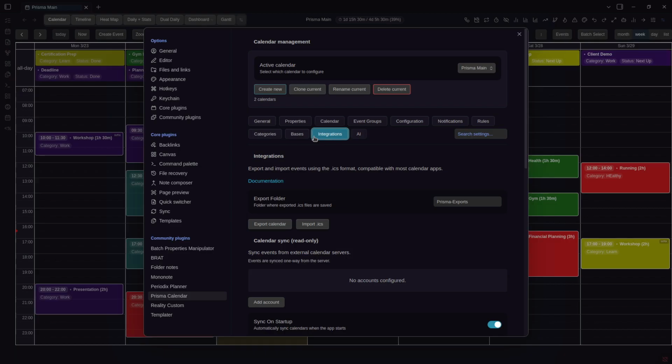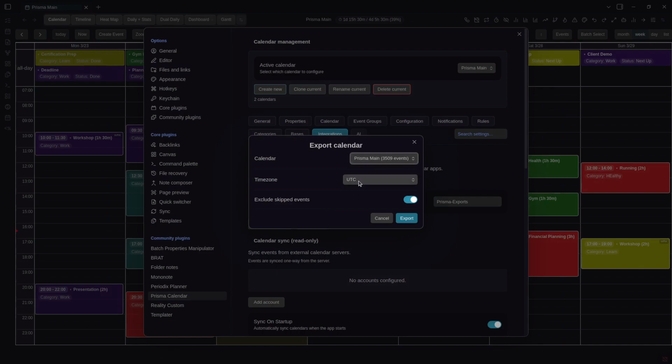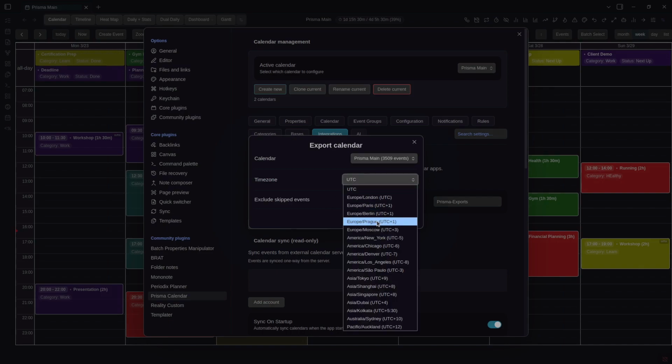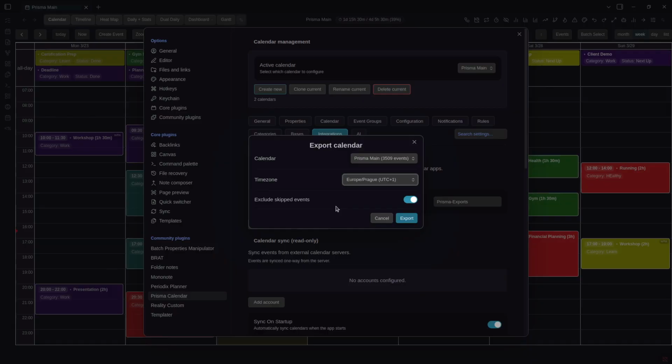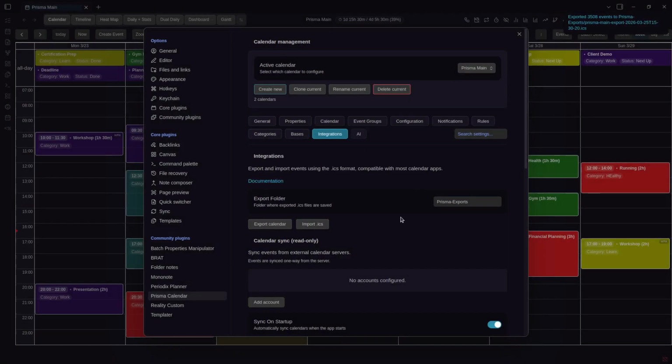Next are integrations. So the free plan allows you to use ICS Import and Export, so you can still achieve integrations with external providers for free. And you can do this by exporting the calendar, for example. You can first of all configure to which folder the exported ICS file should be saved in. And now let's, for example, export this calendar. You select your local time zone so that the events are accurate in your external provider, and you export them. Then an ICS file is going to be created, and you can just go ahead and import it in the external provider, and it's going to create all of the events for you.